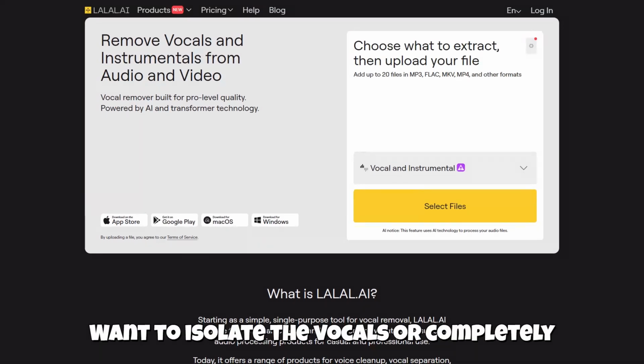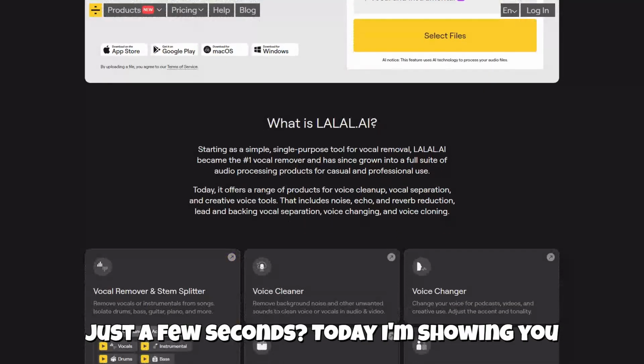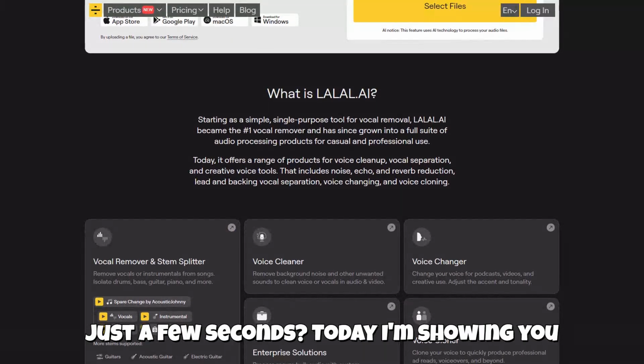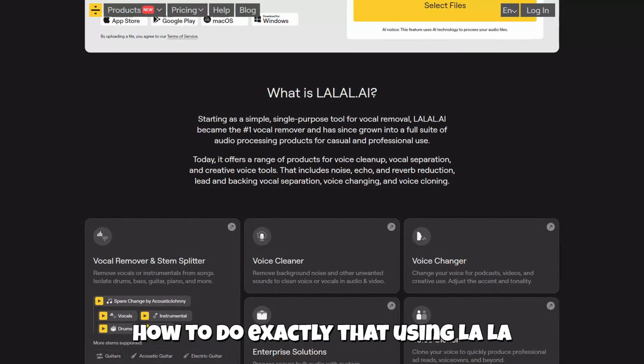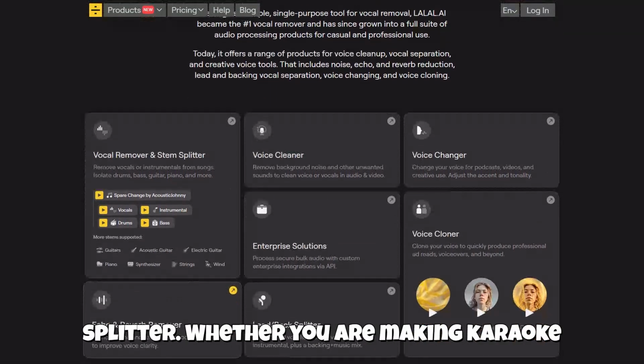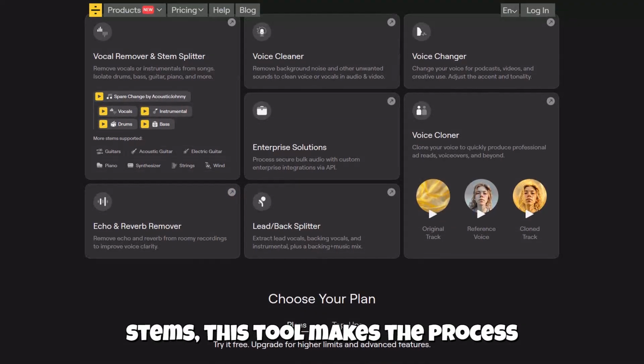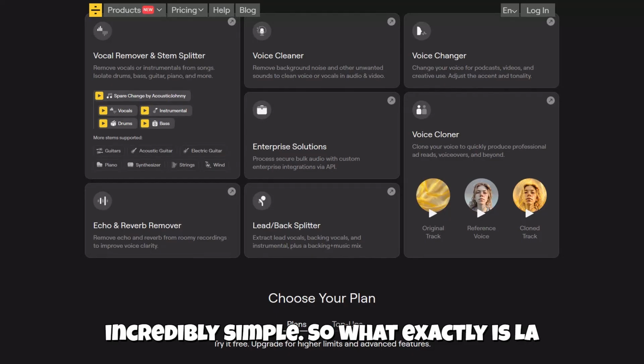Want to isolate the vocals or completely remove the instrumentals from any song in just a few seconds? Today, I'm showing you how to do exactly that using LALAL.AI, an incredibly powerful AI audio splitter. Whether you are making karaoke tracks, extracting acapellas, or mixing stems, this tool makes the process incredibly simple.